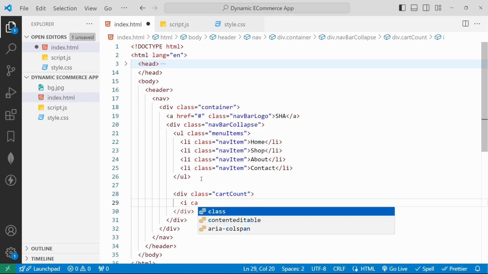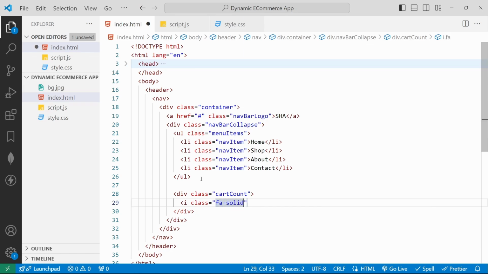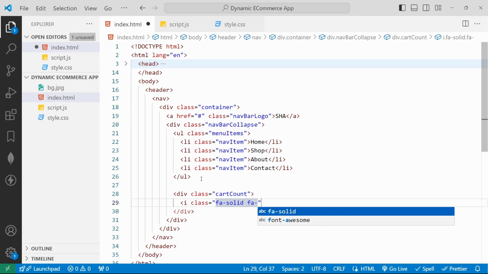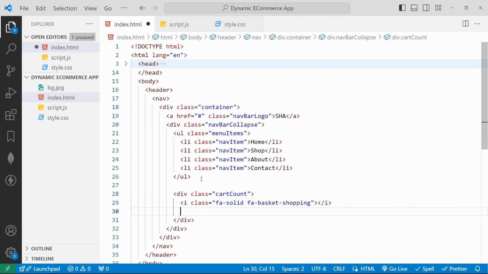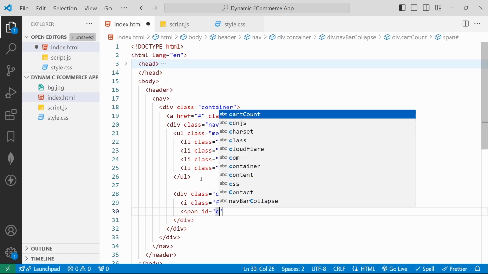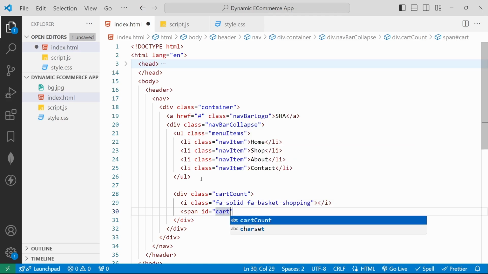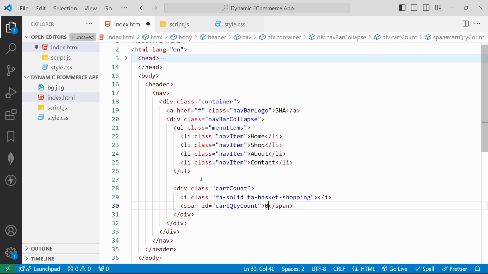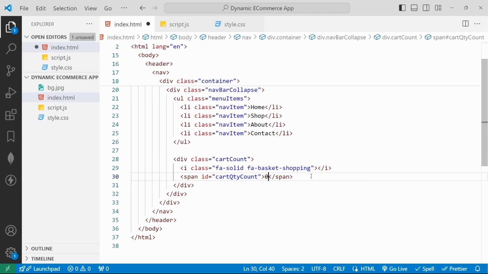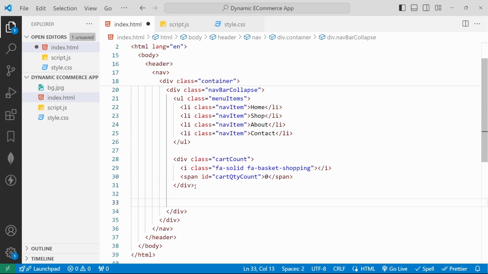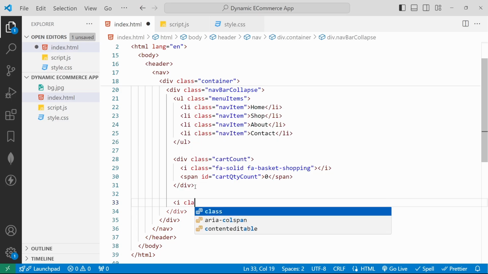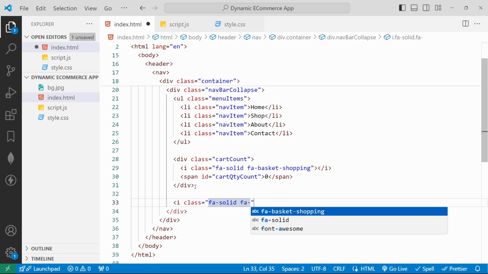Inside the div, I am going to add the icon with class fa-solid fa-basket-shopping. Next to this, I am going to add one more span tag with an id attribute with the value of cart quantity count with inner text of 0. For now I will set it to 0, and based on the user click, it will be updated. Next to this div I am going to add one more i tag with the class value of fa-solid fa-magnifying-glass.